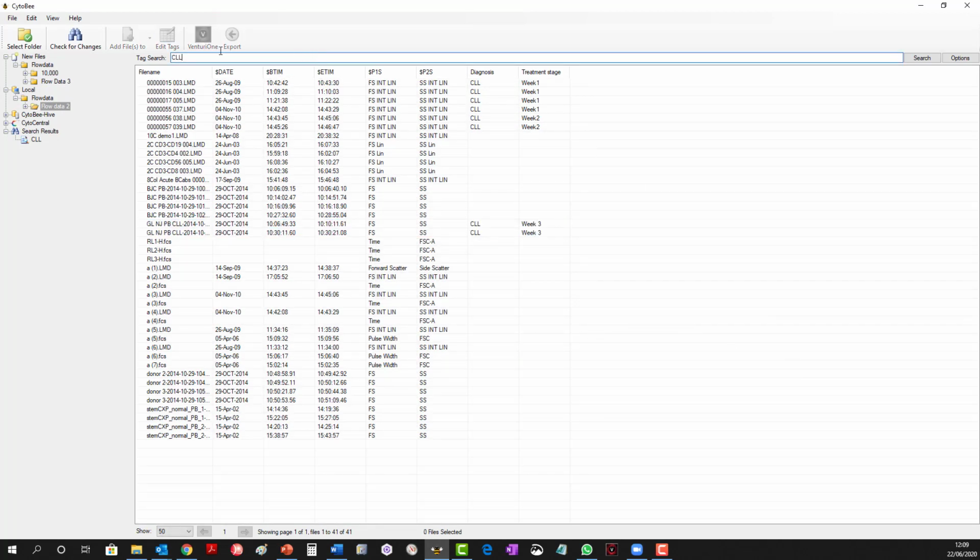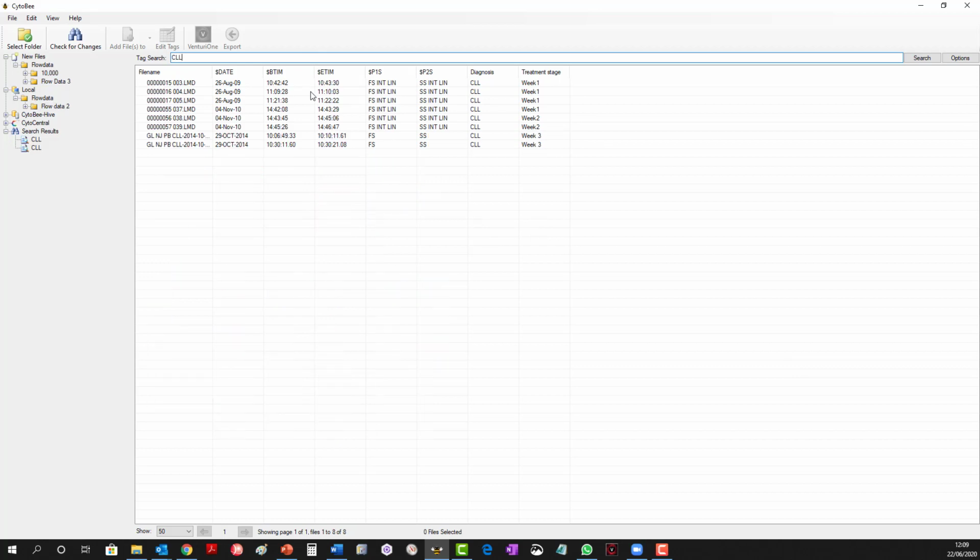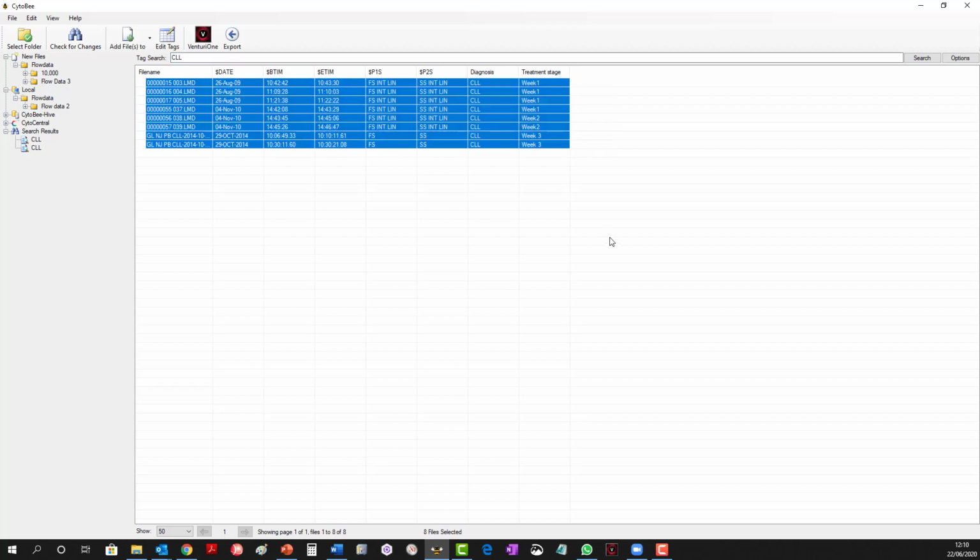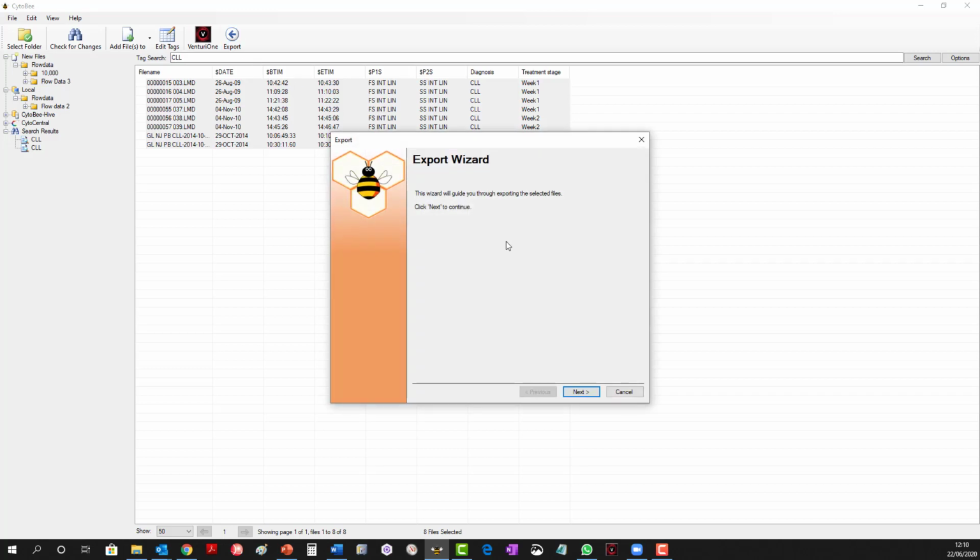So once this is done, we can then search in the tag search area for the diagnosis of CLL, and you can see the tagged CLL files are all pulled in together into one list. If you are wanting to analyse these files further, we can now press the Venturia 1 button and they will open in Venturia 1 software if you've got it on your local PC, and import the files into a new playlist ready for analysis. If you don't have Venturia 1, there is always an extra option that you can export.